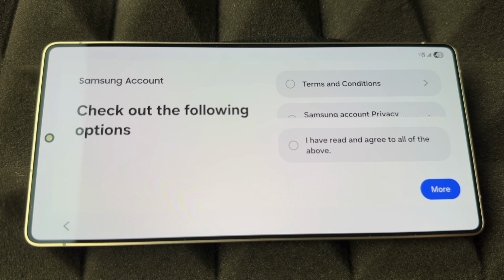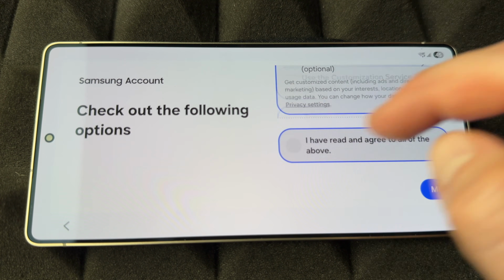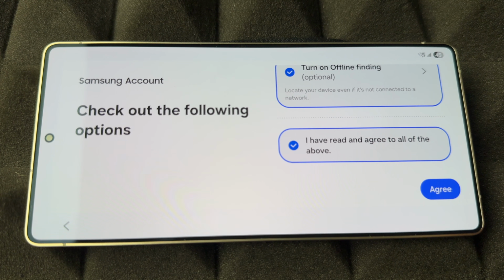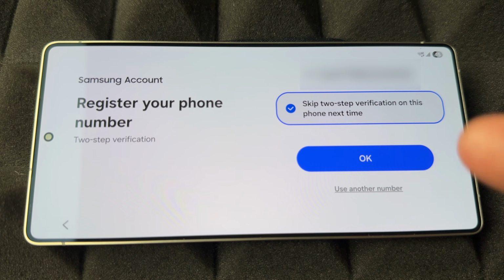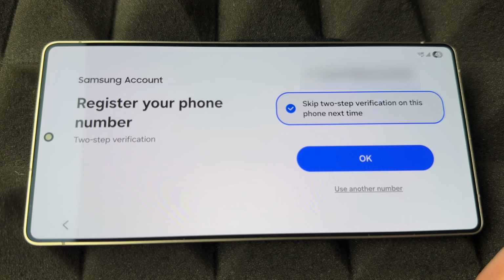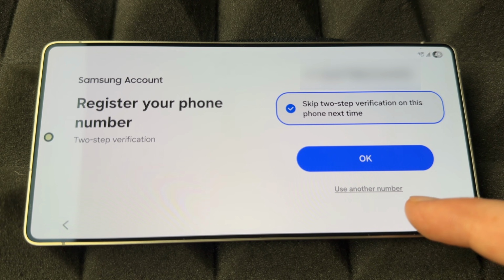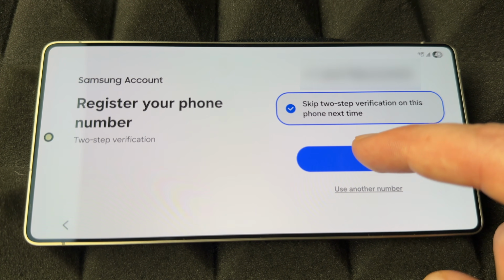All right, so once you put in your password and your email, all you guys have to do is just accept, agree. All right, so you're gonna see this. Your phone number should be up there. You can do two-step verification on this phone. I highly suggest just tapping on skip because you probably don't want that right now at least. And I wanna highlight that you can always use another phone number, so we can tap down there as well. Anyways, let's just tap on OK.